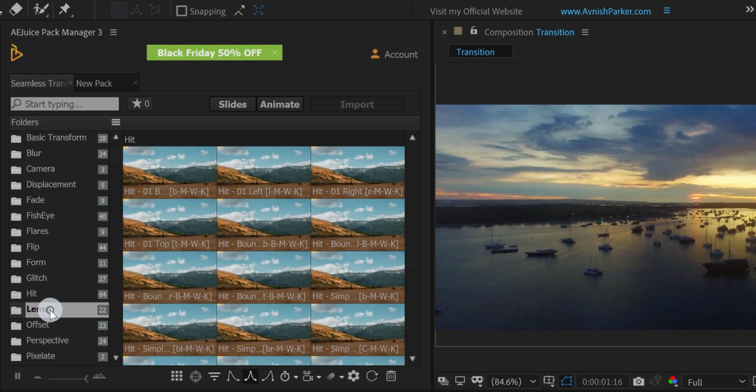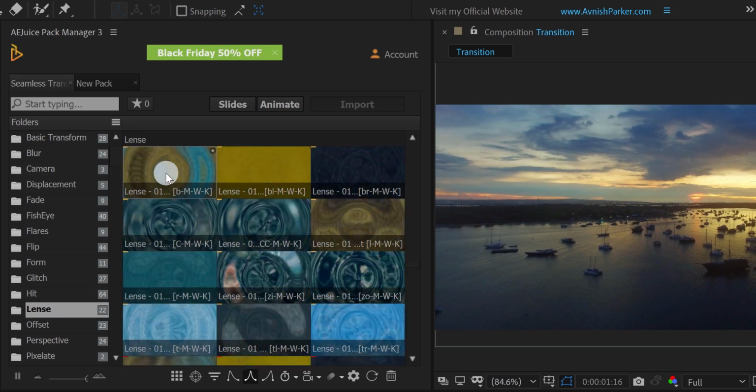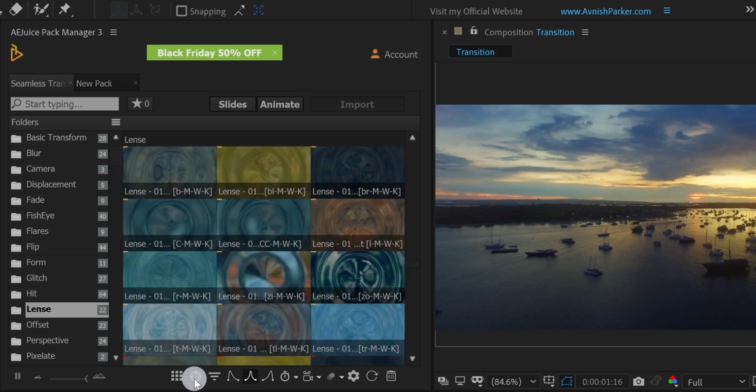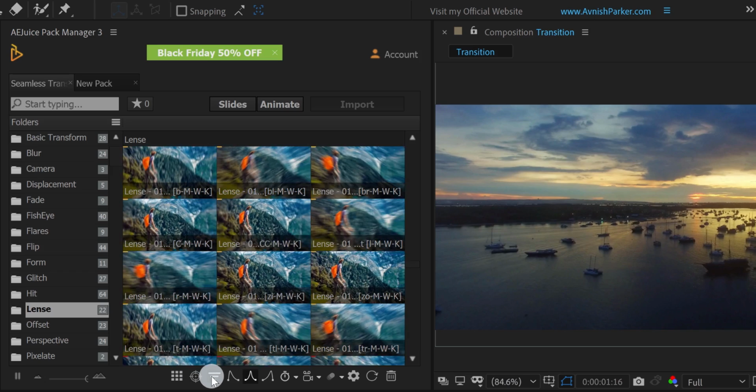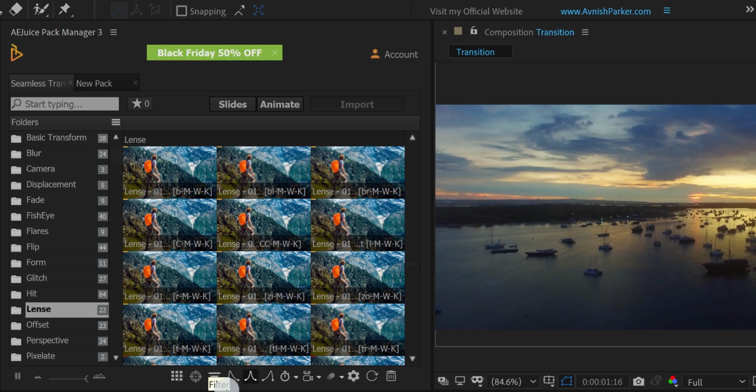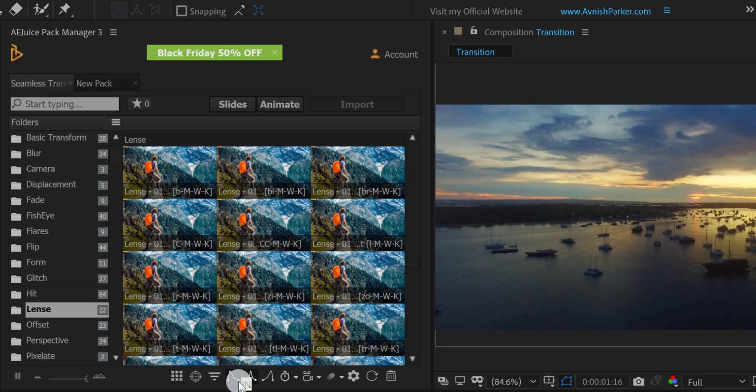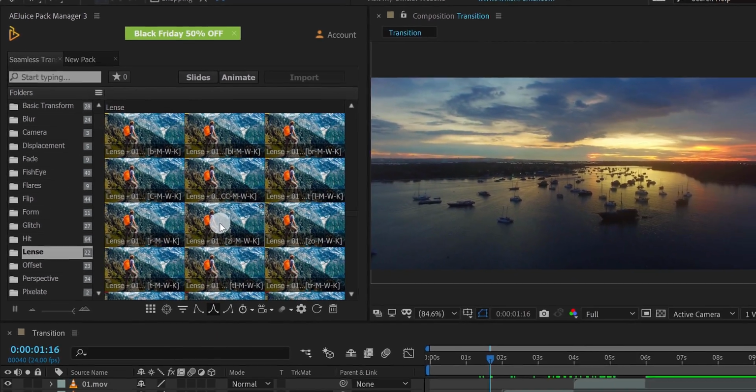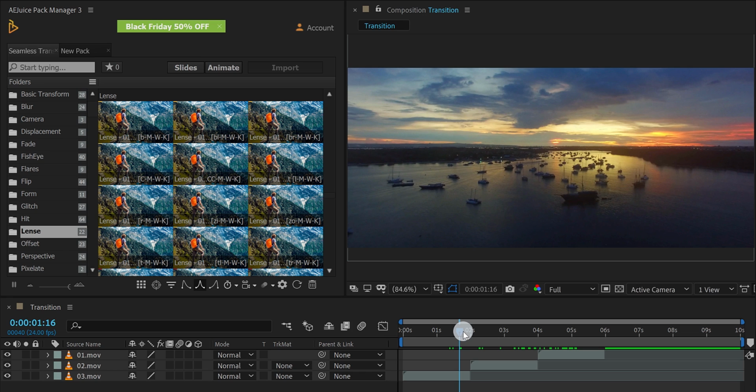Let's go to the lens folder. I will use a transition from it. As you can see, there are some icons on the bottom. These are the settings for the transitions. You can filter them, or even control the in and out animation speed. Let's see how can we apply these transitions.